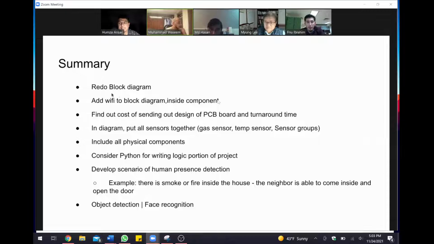So these were the points to redo the block diagram, which Hamza emailed to you and asked about, to add Wi-Fi. That was also done. The cost of sending out the design of the PCB. Do you want to talk about this now, Hamza? Later on the slides. Okay, so we could probably move on from here. This is from last week, the summary and the things to do.